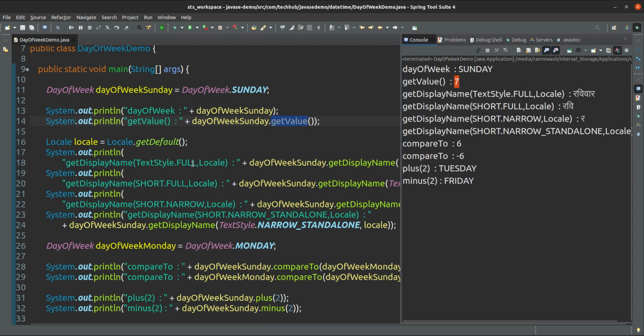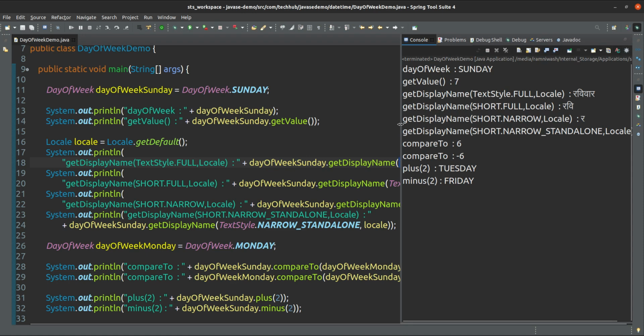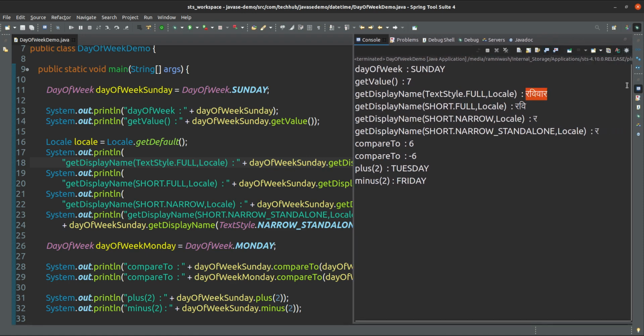Okay, and here day of week dot get display name, and we have to give the text style. Text style means how we want to display the name. We want to print the full name, so the full name is this one. What is the full name? Ravivar. Currently our system language is selected as Hindi, so that's why it is coming in Hindi. If you select the language as English or another language, it will come accordingly. So this is the full text, the full name of a day of week, Ravivar.